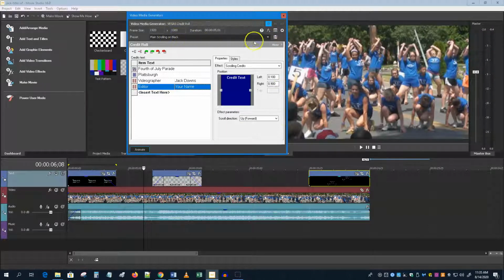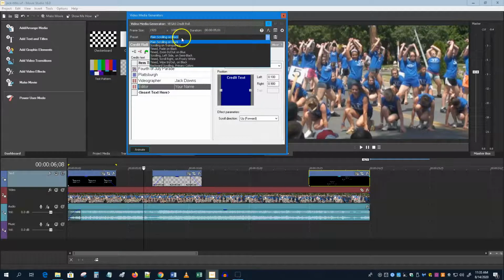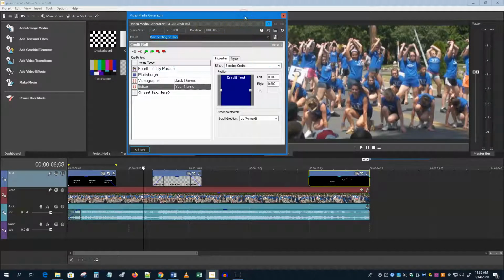Now you'll see there are other choices for other types of scrolls. In this case, plain scrolling on black is the default, and leave it at that. In the future, we may use some other different ones too, other ways that they would work. So we're going to click off this.